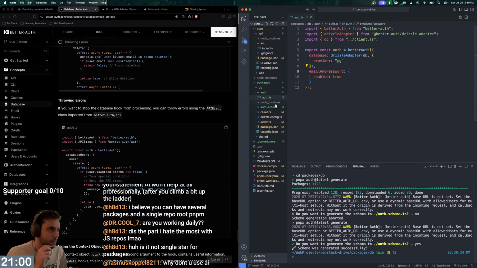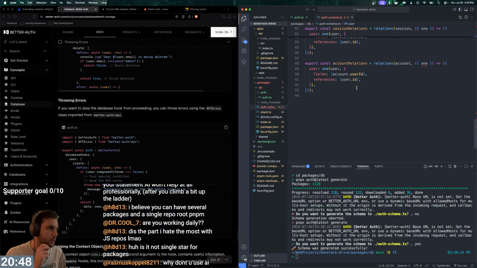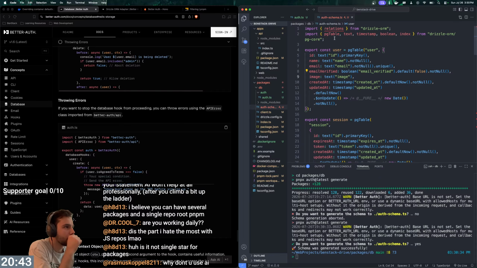Okay. Here it is. So it's auth schema.ts. Import relations from Drizzle ORM. Interesting. So where is that error? Relations.